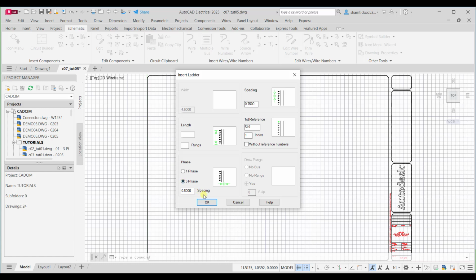Then make sure 0.5 is displayed in the spacing edit box. After that, enter 0.5 in this spacing edit box. Then enter 100 in the first reference edit box. Now let us specify number of rungs as 12 in the rungs edit box. Then click in the length edit box to calculate the length of the ladder. Then choose the OK button.